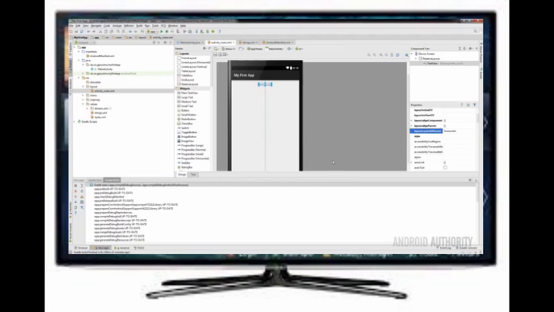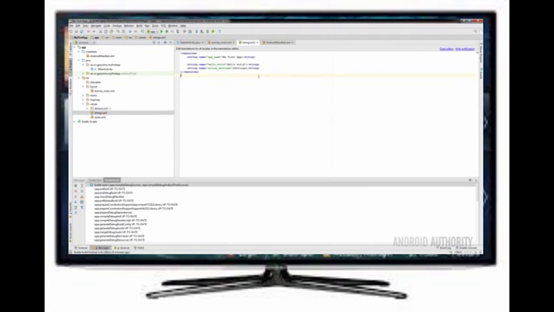Now to change the text. The string Hello World is held in that file we mentioned earlier, strings.xml, under Resources, Values. If you double click on the file, you'll see a few lines of XML that define a few strings used by the app. Find the line that says string name equals hello world in angle brackets, then Hello World, and then the closing string tag, and change the Hello World exclamation point to Tap me if you dare.